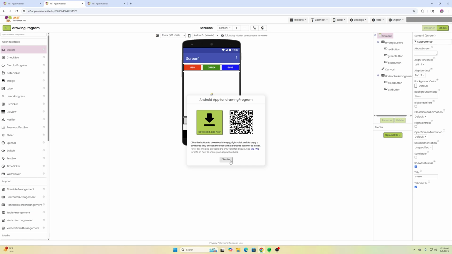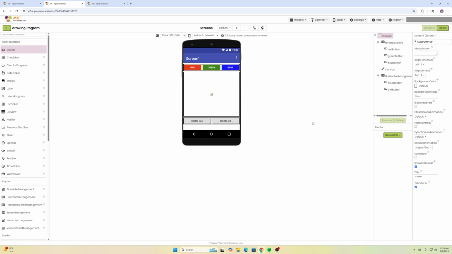And there it is, our first drawing app using MIT App Inventor.